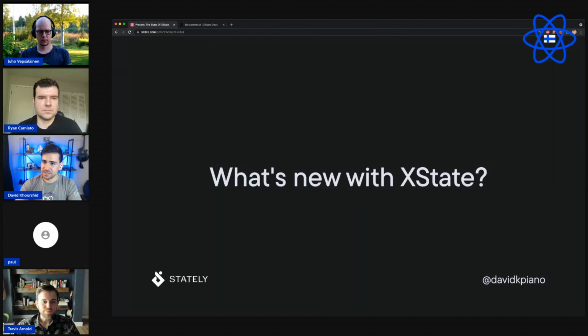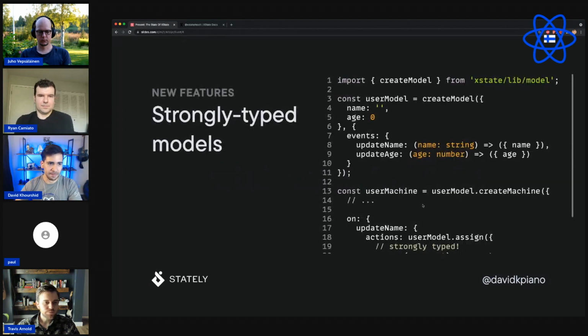But this talk, since I only have 15 minutes, is mostly about what is new with XState and what's coming up. The features that I'm really excited about that are brand new and available today for you to use, one is strongly typed models. We introduced this helper function called createModel, where you give it the initial context and events. And these are event factories that create event objects for you.